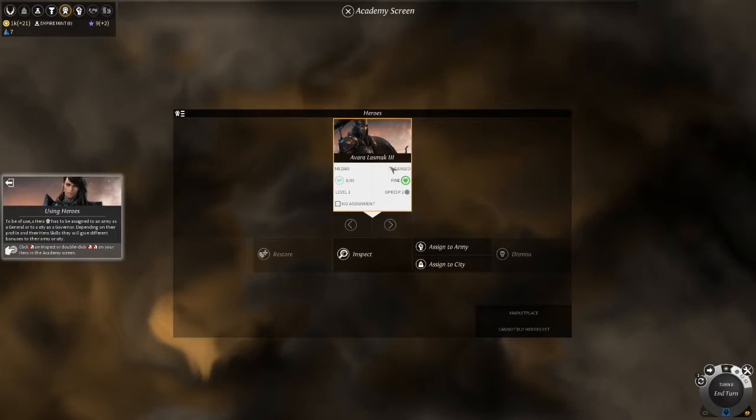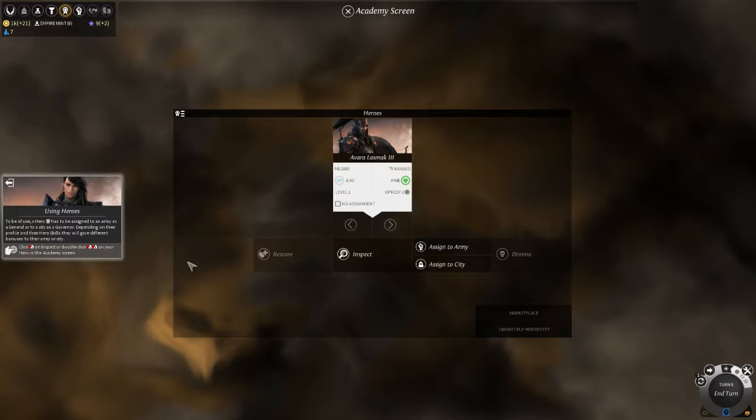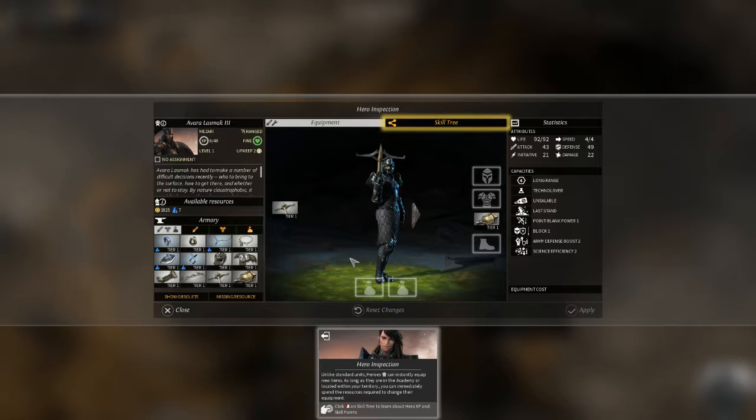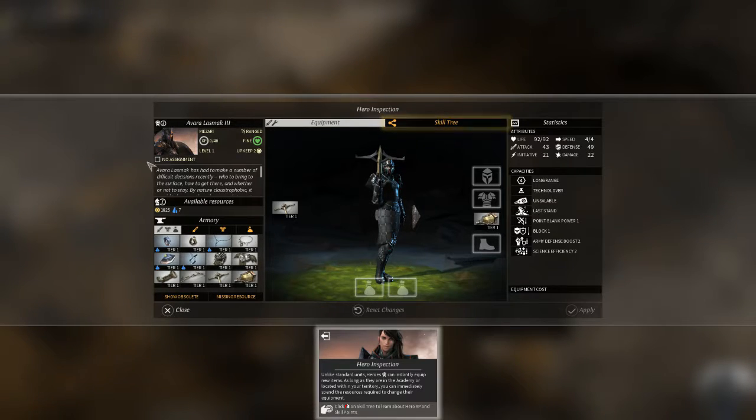Okay. Who are you? Let's inspect this person. Instantly equip new items. As long as they're in the academy or located within the territory, they can immediately spend resources to change equipment. Alright, so she's going with the bow or crossbow shield kind of thing.